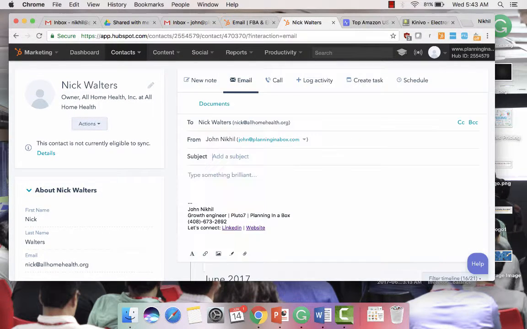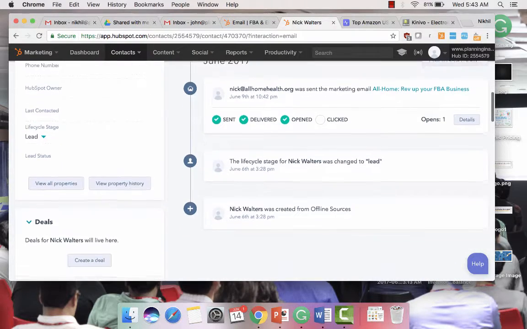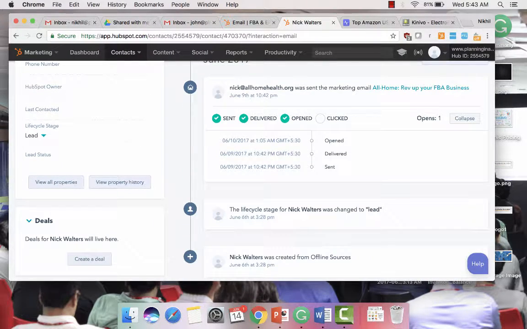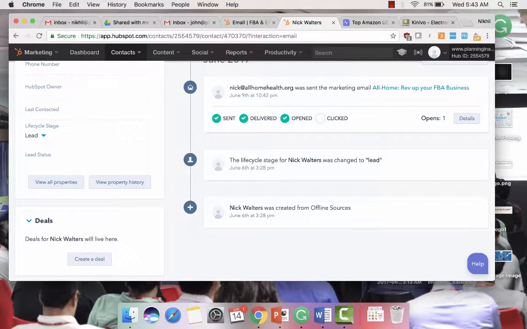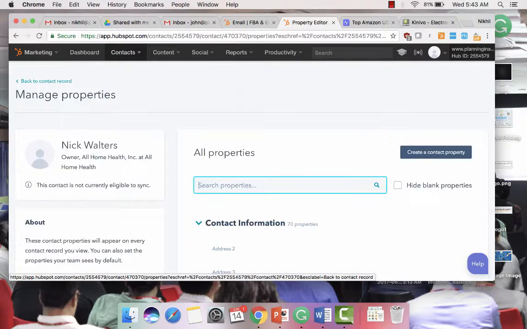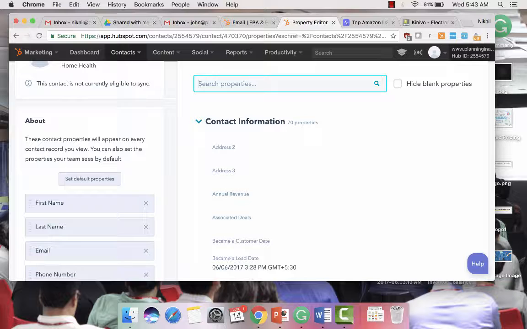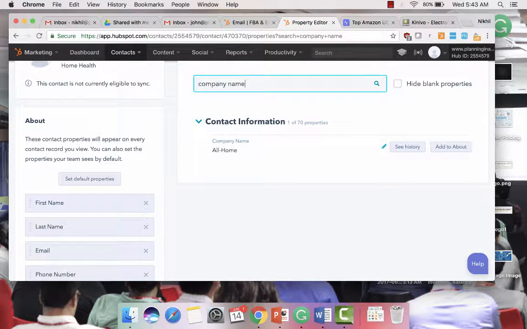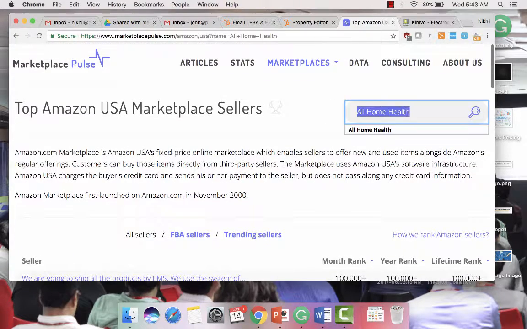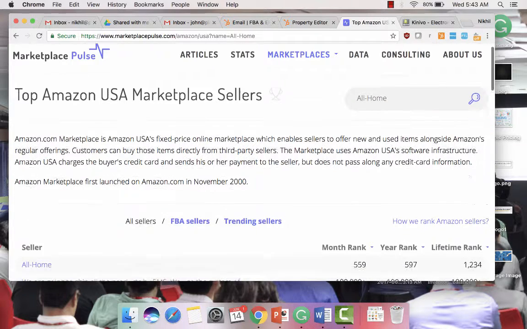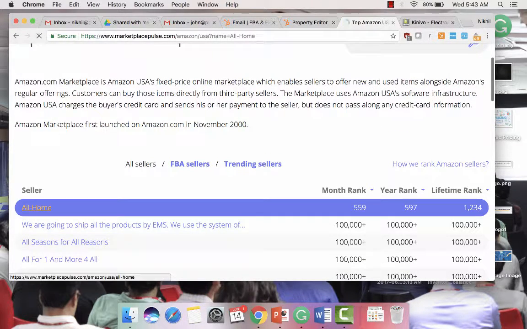Similarly, each and every contact we'll have to search in the list. If the previous email went out, we can find the details here, or we can view all the properties. Let's see what his company name is. All Home is the name of the company itself. Maybe let's search it again. So it really depends on how you've inputted this particular contact in the sheet, because I will get a better idea. Okay, yeah, we got All Home right now.